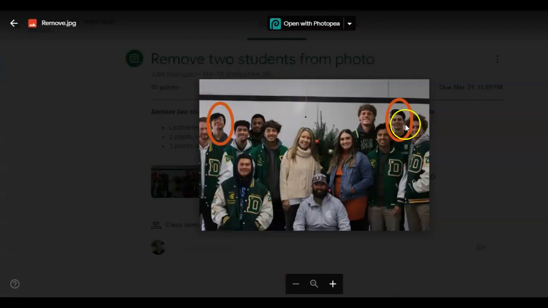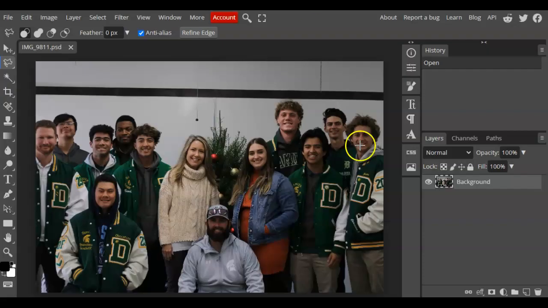Okay, so we're going to remove these two people. It may lighten up the image a little bit. So what we're going to do is, here's the original open in Photopea.